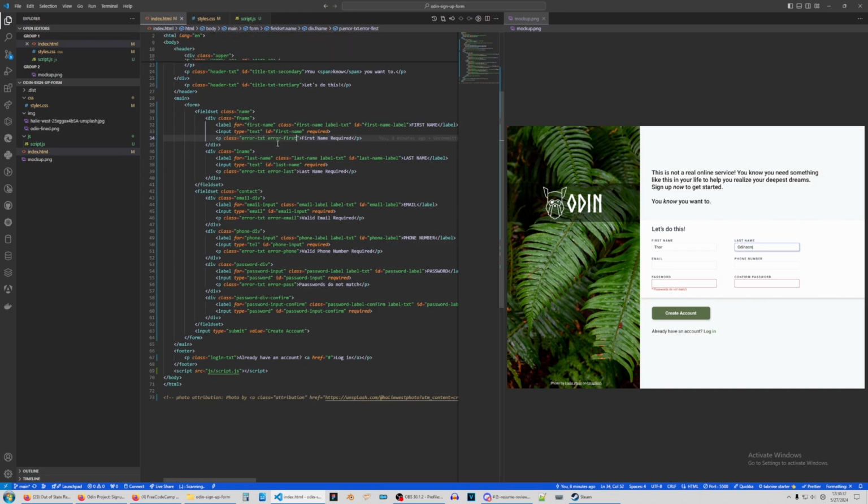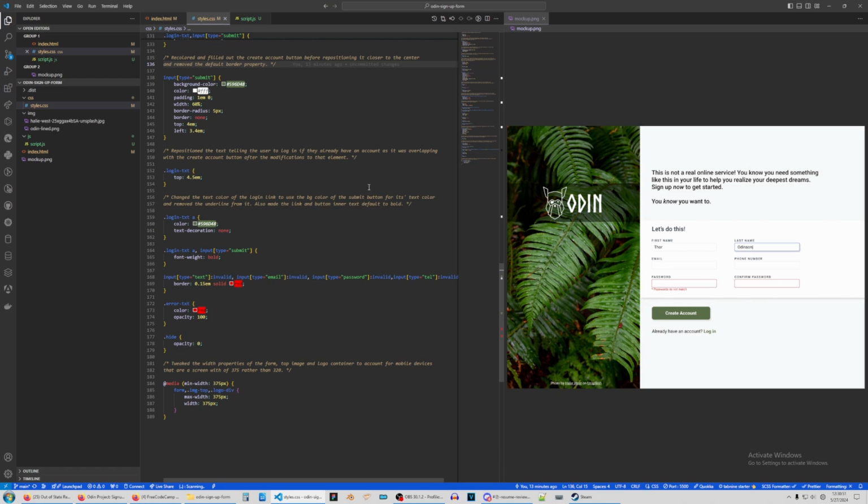So, of all these classes I added for the error messages, I added additional classes to each of them to identify what they were an error for in my script. And then I added a hide class to the CSS with the opacity set to 0 and defaulted that opacity to be set to 100 for the error text.